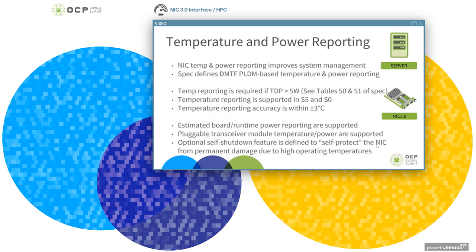Thanks, Hamel. Some additional features of OCP NIC 3.0 involve temperature and power reporting. Obtaining the NIC temperature and power reporting will help improve your systems management overall. The specification which helps define this capability is based on PLDM, and that gives sensor-based definitions for both temperature and power capability. The temperature reporting is available for high TDP devices and is supported in multiple power states, S5 and S0, so either at aux power or full power. The reporting accuracy is available up to plus or minus 3 degrees Celsius.